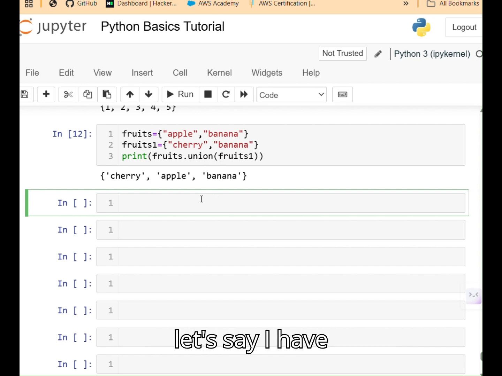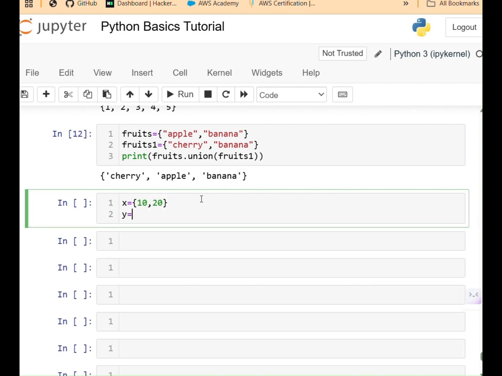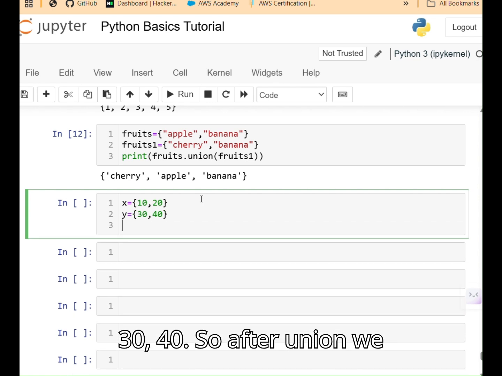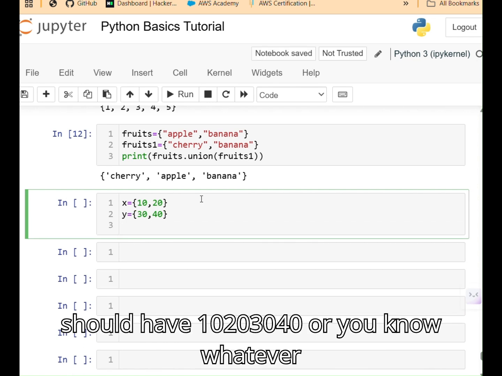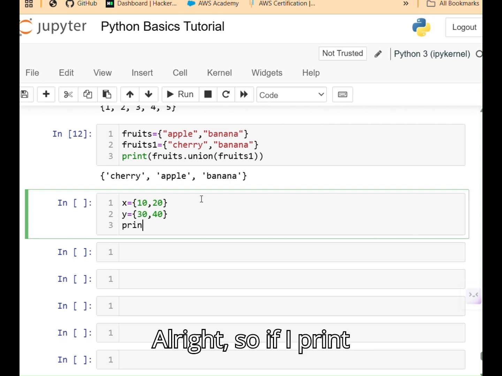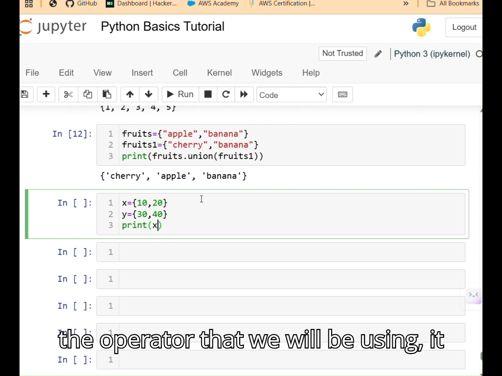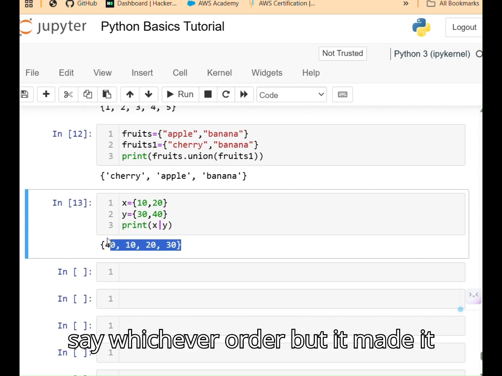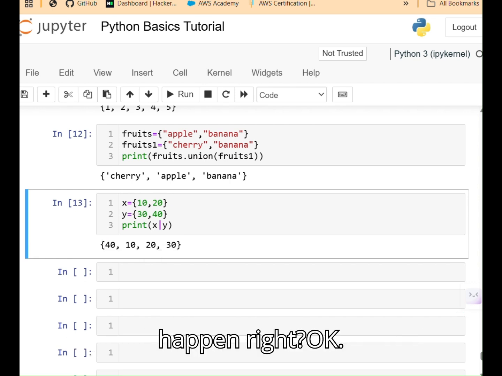Okay, let's say I have another variable, 10 comma 20. I have another one over here which is 30 comma 40. After union we should have 10, 20, 30, 40, in whichever order. All right, so if I print, the operator that we will be using is the pipe between X and this one. See, whichever order, but it made it happen, right?